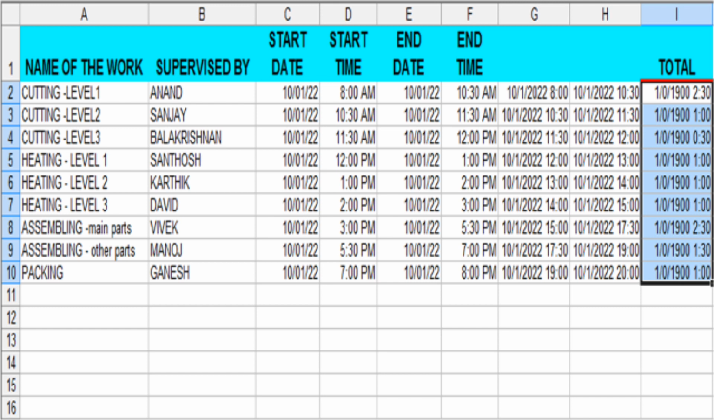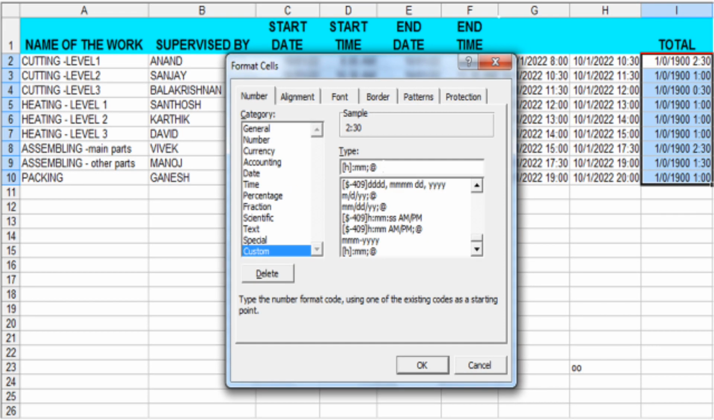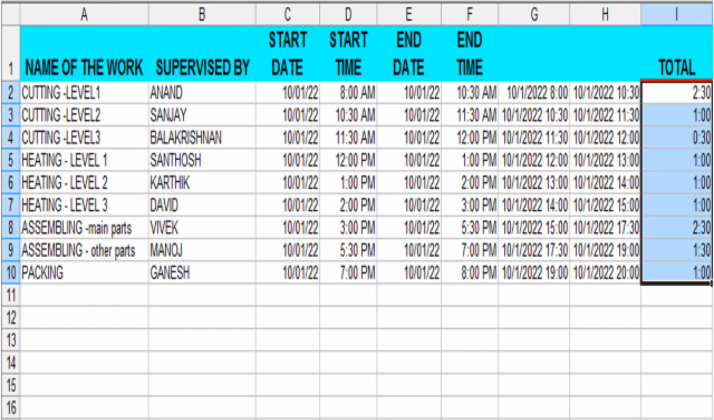The format is not correct. To change the format, use the shortcut key Ctrl+1. Click on Custom. Type the format: bracket open, h, close the bracket, colon, mm, semicolon, @ in the type box as shown in the picture. The format has been changed. You can see the total work time of each process in hours and minutes.